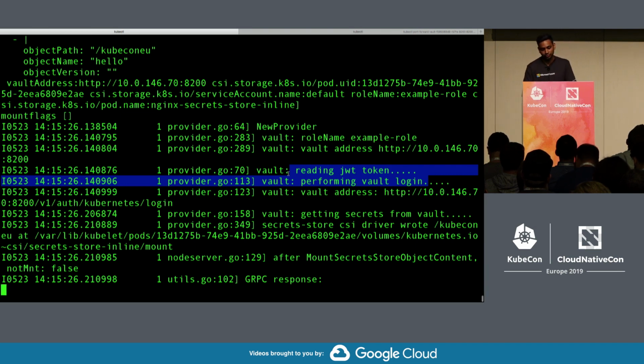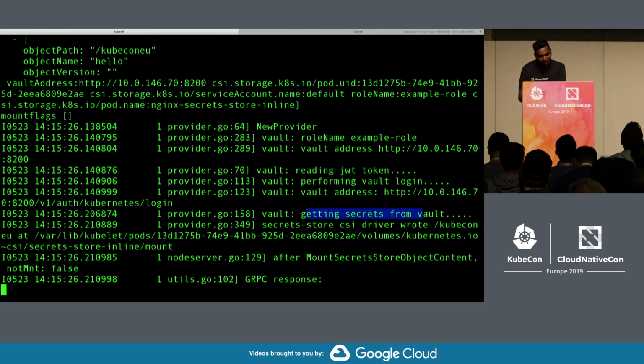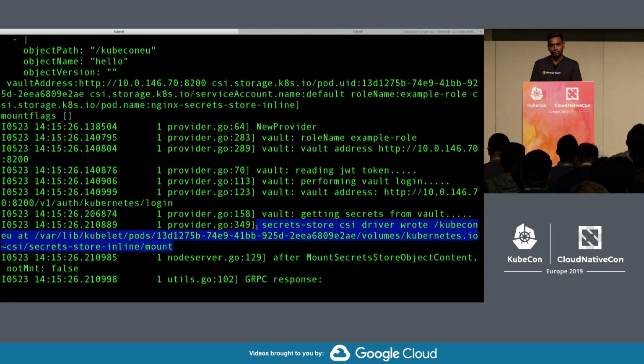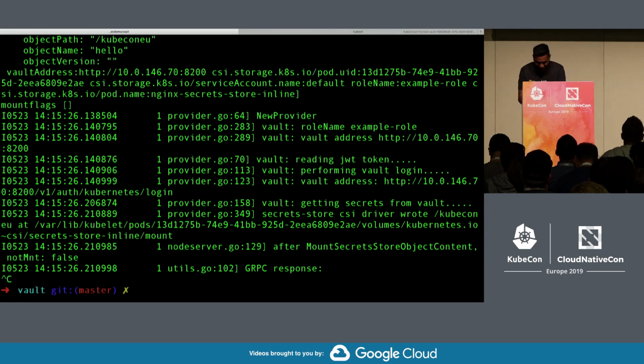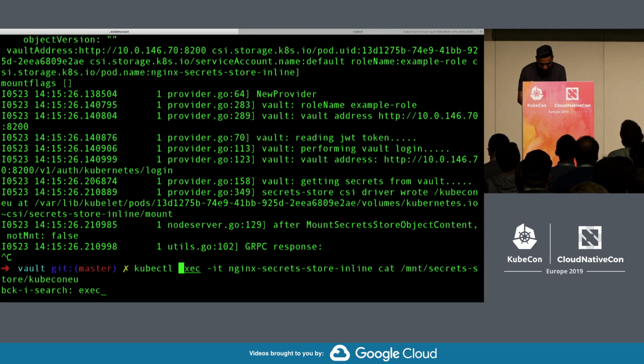So in this case, the driver will start retrieving the secrets that we've asked for. Here you see a very nice looking statement, getting secrets from Vault, but we'll see if it actually works. And then you see the Secrets Store CSI driver writing it to the container. So, moment of truth, we'll exec into the container in Nginx Secret Store inline and cat the mount path, which was our Secret Store mount path, and the KubeCon EU secret, which should hopefully be our secret.